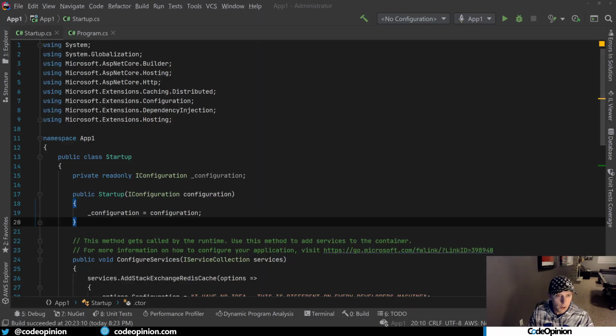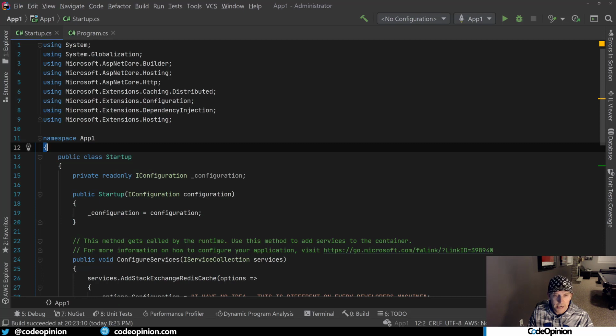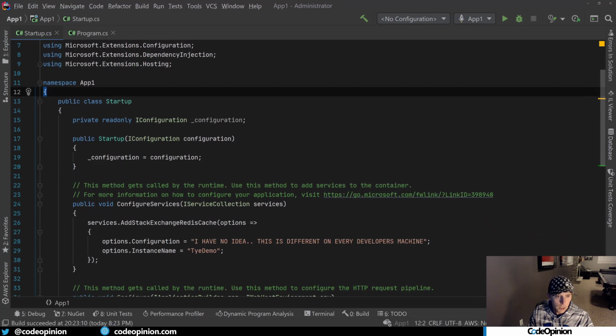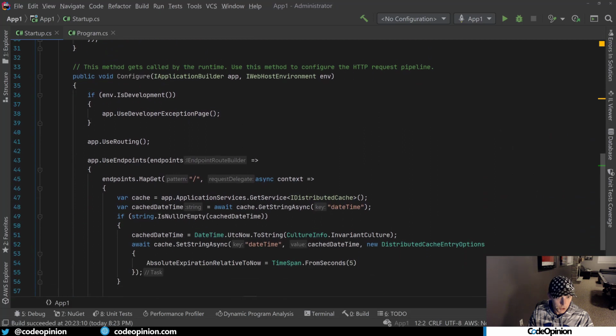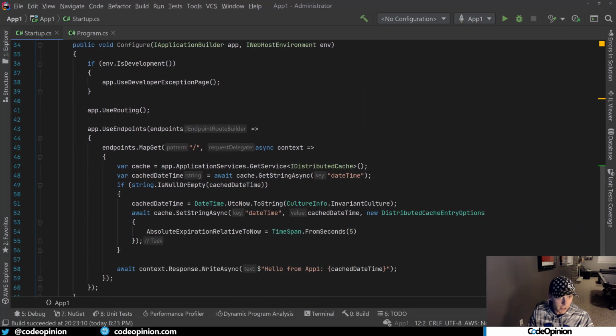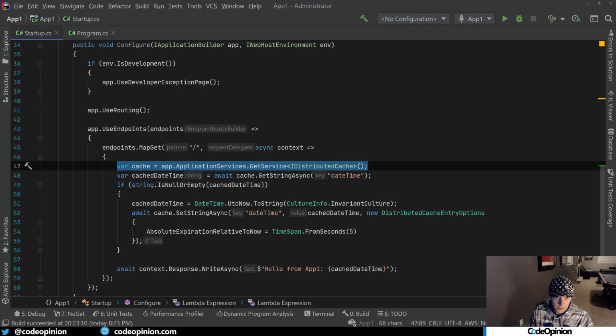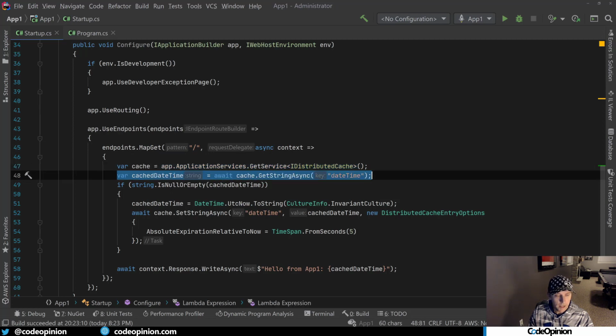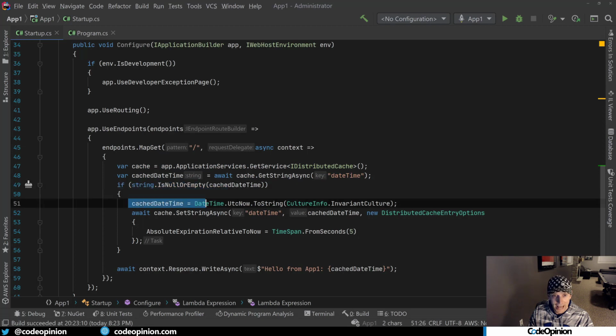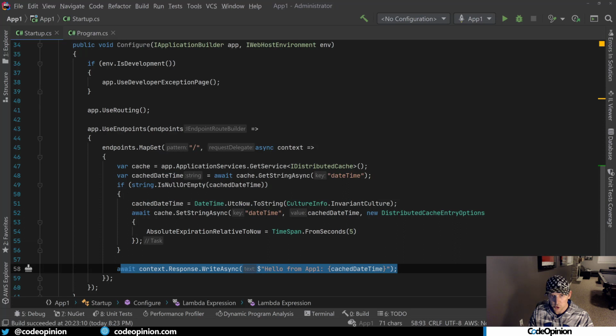All right, to show how Tye works, I've created a .NET new web application, which doesn't do a heck of a lot. I have endpoint routing where I have one route, which is the slash. What this is doing is using the distributed cache where I'm going to be getting out a date time. If it doesn't exist in the cache, we'll add it to the cache with an expiry of 5 seconds from now, and then just return that result. So we're using distributed cache here.